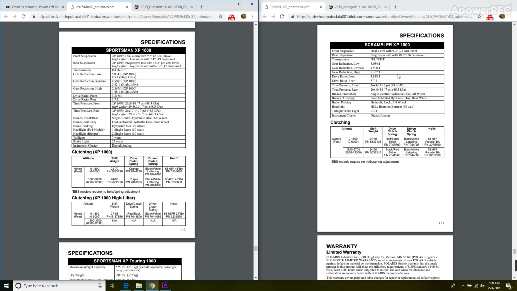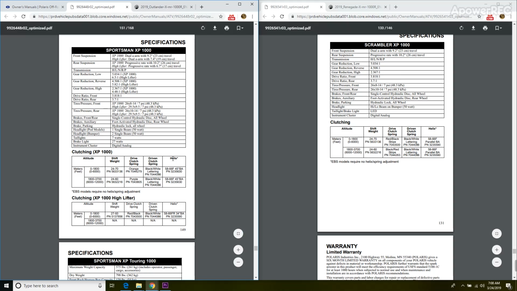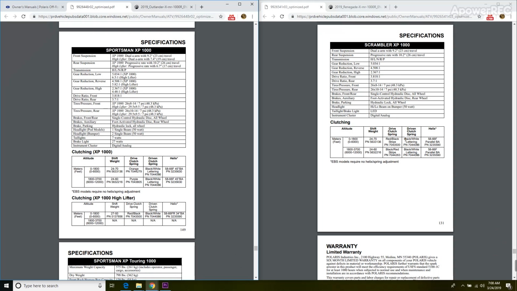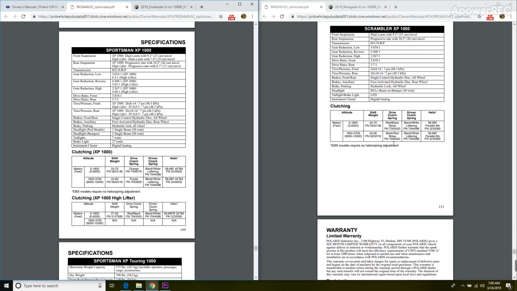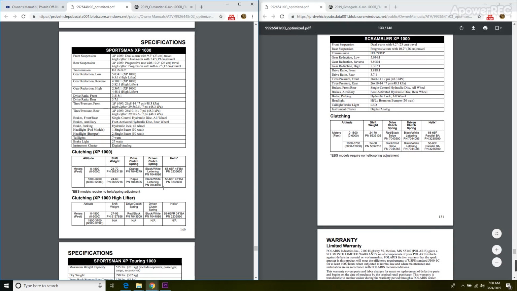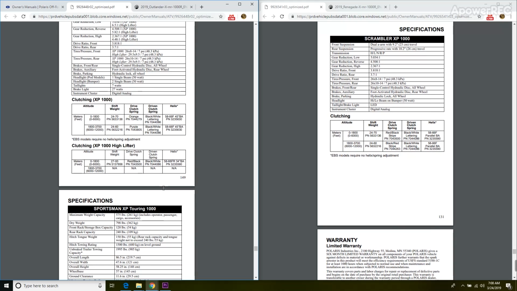So you're probably thinking, oh, okay, maybe they have better clutching for the Scrambler because it's faster. Shift weight 2470, shift weight 2470. It's the exact same thing. Now the springs, they do have slightly different springs on the drive clutch, and that's because it's a different weight and they want the Sportsman to engage a little softer. But I mean, that's not even really a complete clutch kit, right? It's the same weight, just one spring's different. So pretty much the exact same machine.